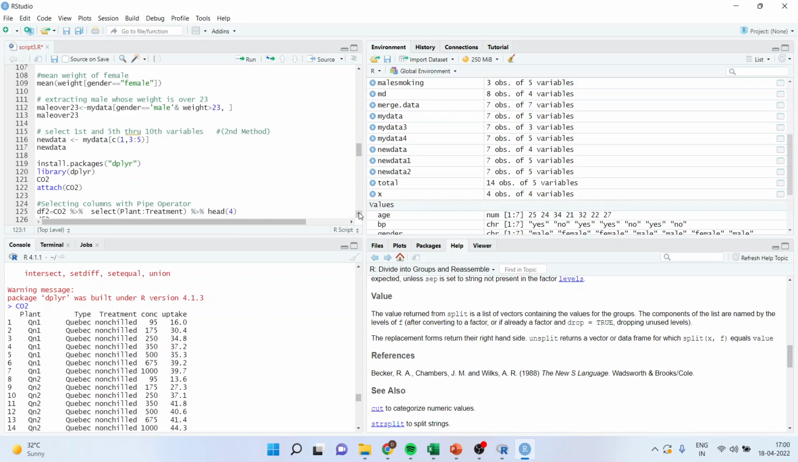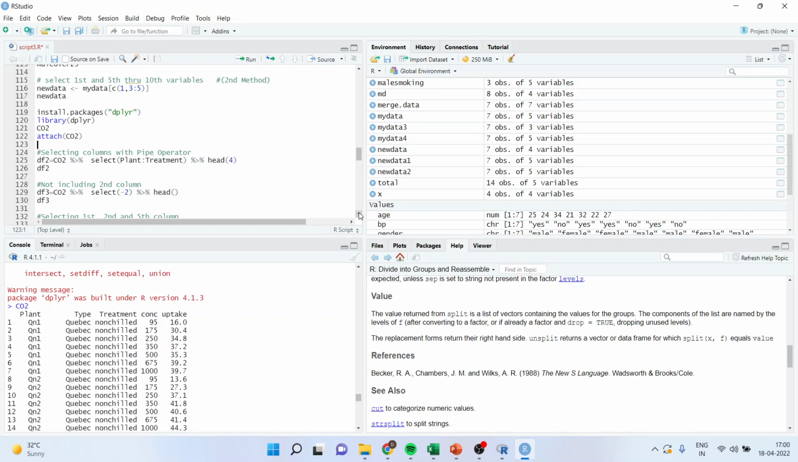Now there are some pipe operators which have been included in this, and what this means is that a long command which requires one line can shrink to a very small command. How it works, let's see. Here if I say carbon dioxide pipe operators, to generate the pipe operators you can use Control Shift and M, and the pipe operators will be generated.